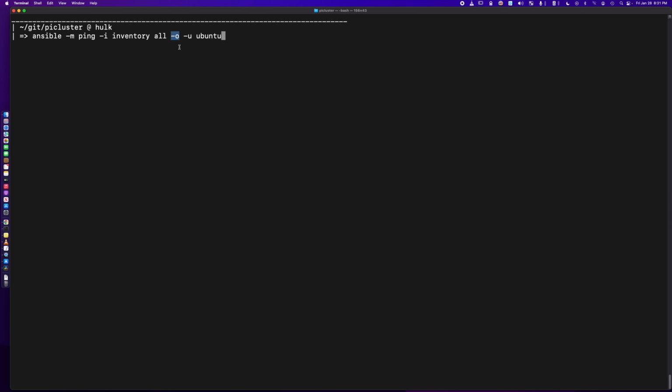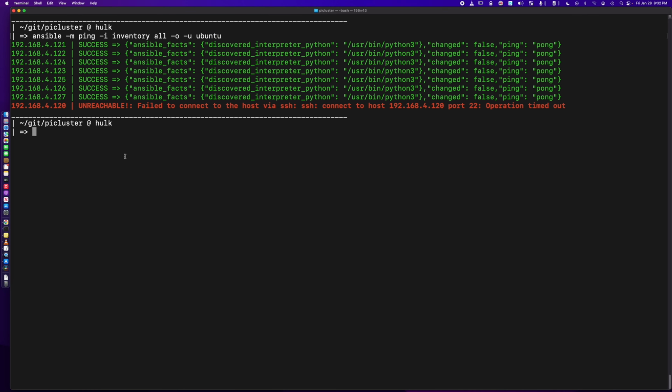-o indicates a more condensed output of the command you run. This makes the output a little bit cleaner or easier to actually read. -u indicates the user you'll be logging in as, in this case, ubuntu. And here is our output.